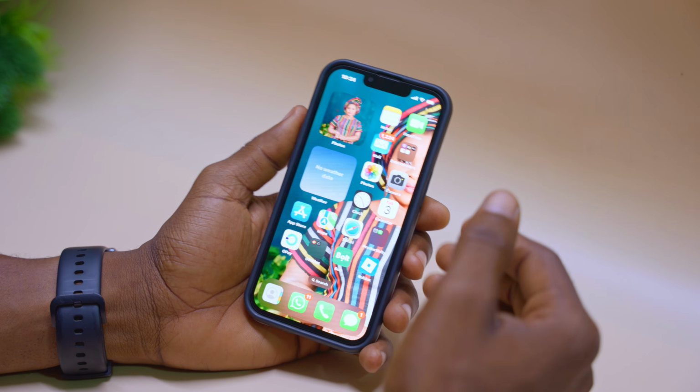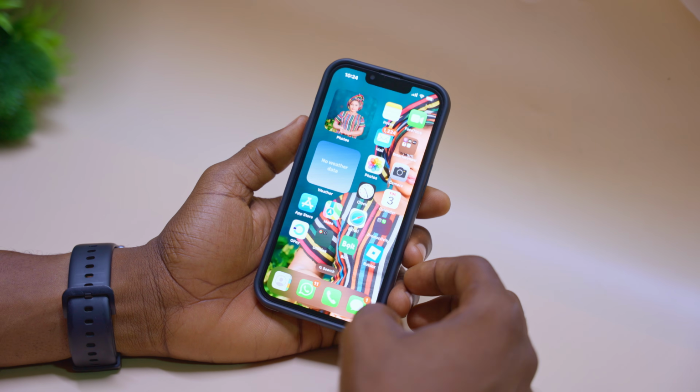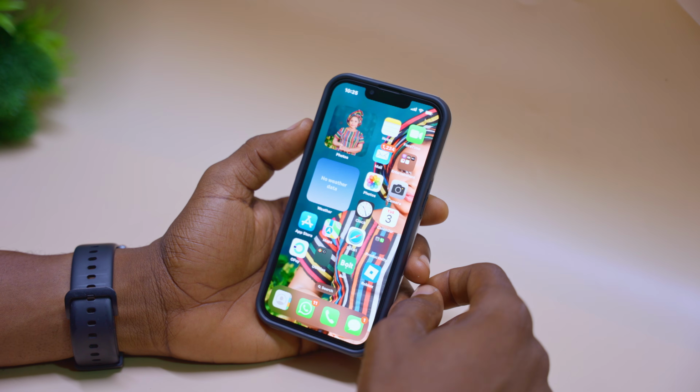So that is how to fix your WhatsApp black screen on iPhone.